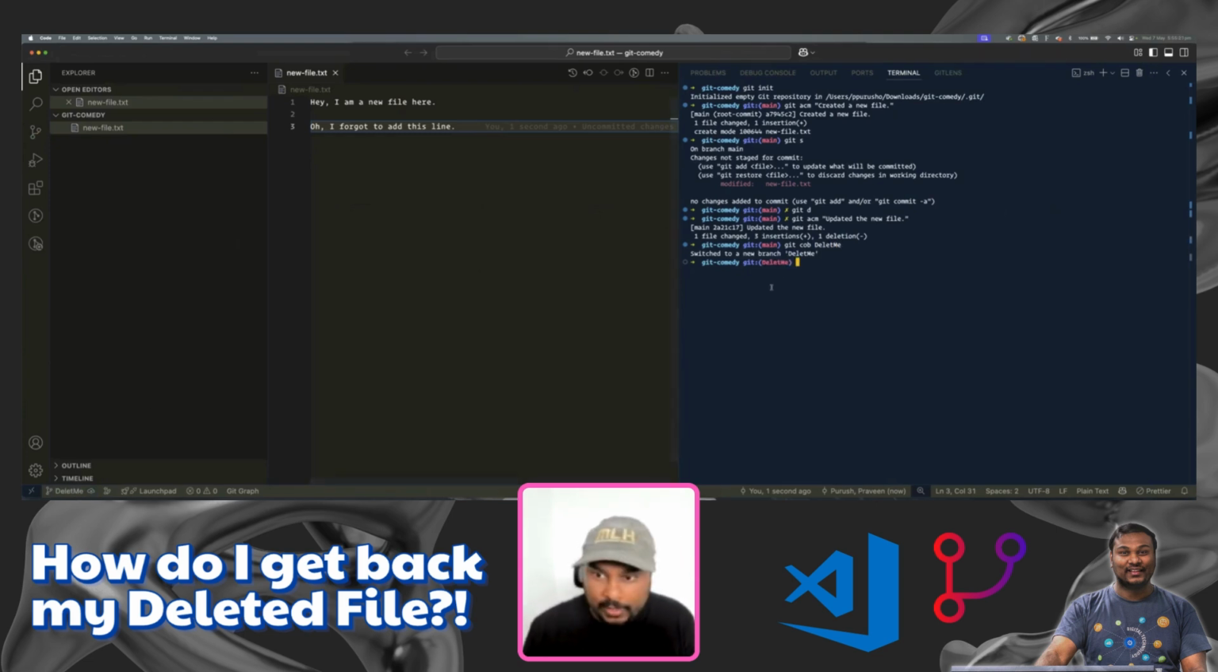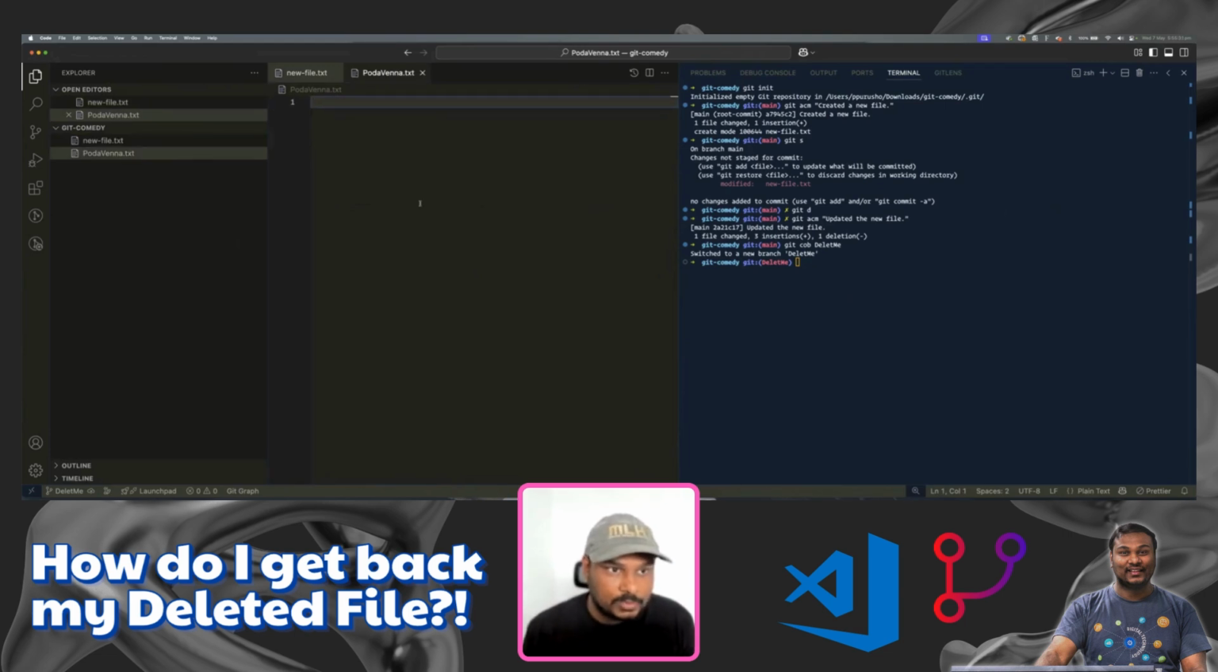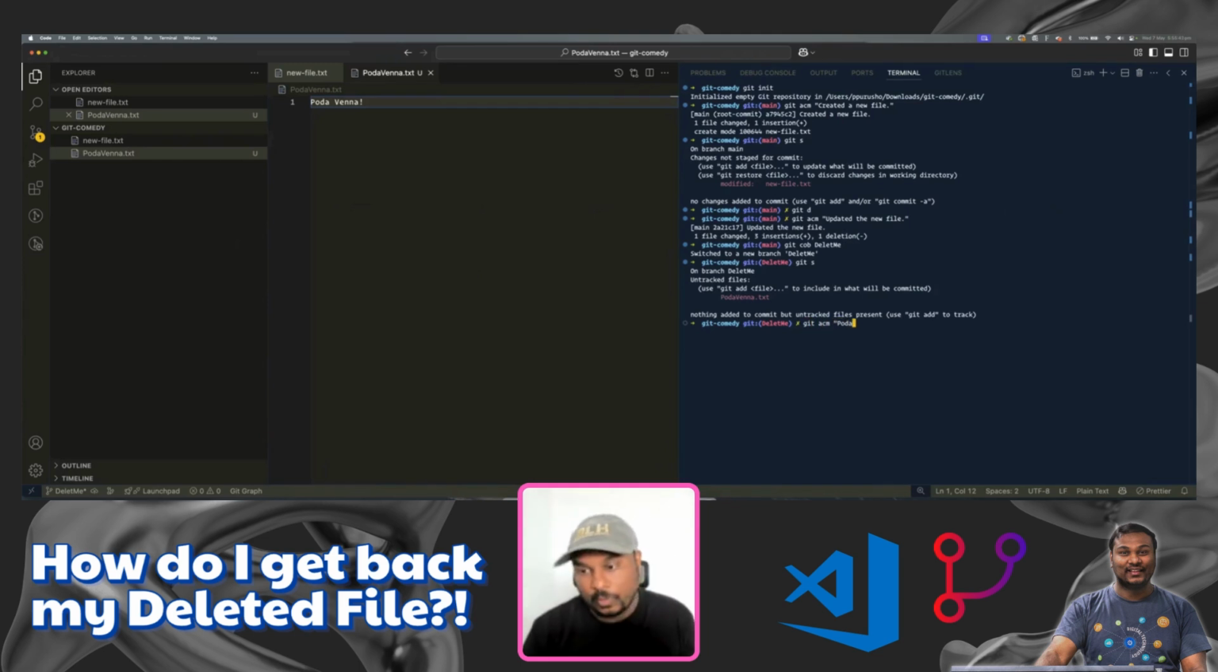You can see here and everywhere that it says delete me. Now I'm going to create another new file here, poda.txt. I'm saving it, so I have this new file. Then git add and commit. All right, super, now we have this.